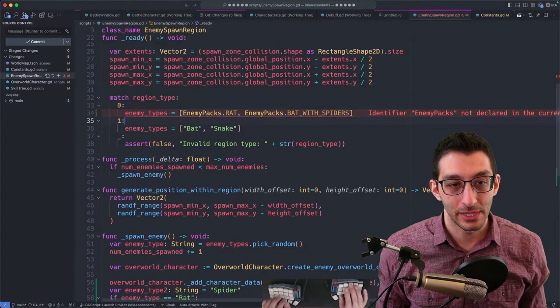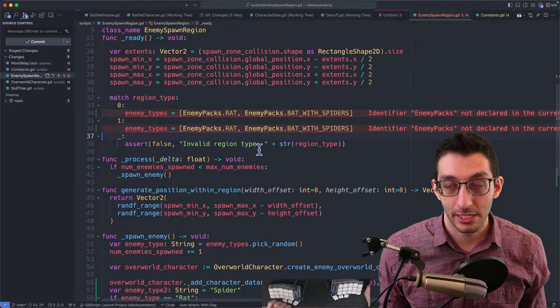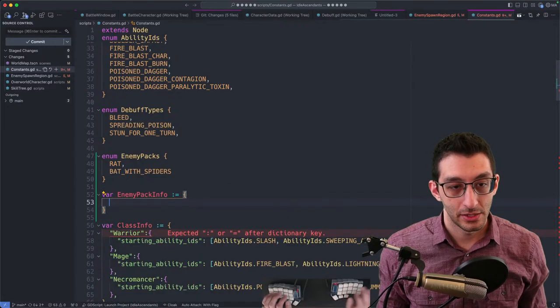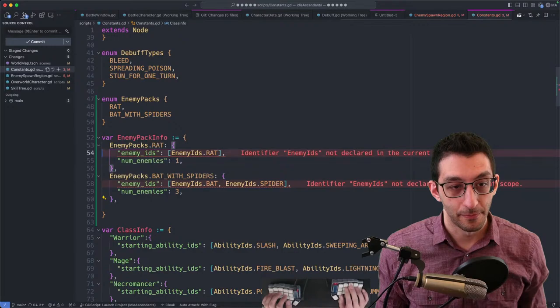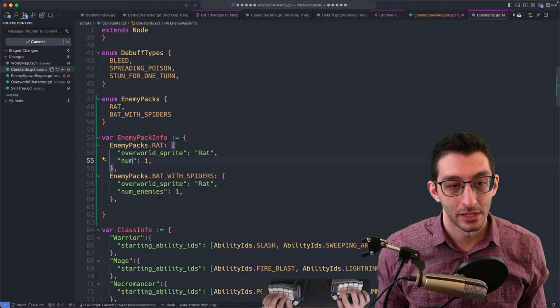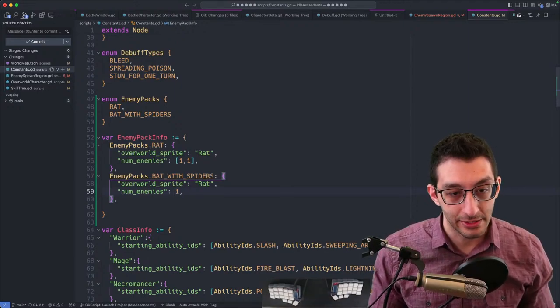All right, and then down here, I guess let's just code the exact same thing because I'm not going to spend the time. And then we probably want to do something like var enemy pack info. So we take in, yeah, cool. All right, we want the primary overworld sprite is going to be rat here. Num enemies one. And then enemy types that we could pick. So this is pretty good. Or maybe min num enemies or enemy range. Num enemies is an array of 1 to 1. Yeah, this should be a very well thought out system that lets you pick enemies properly.